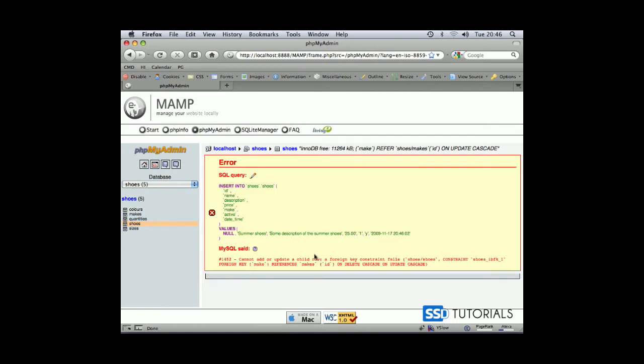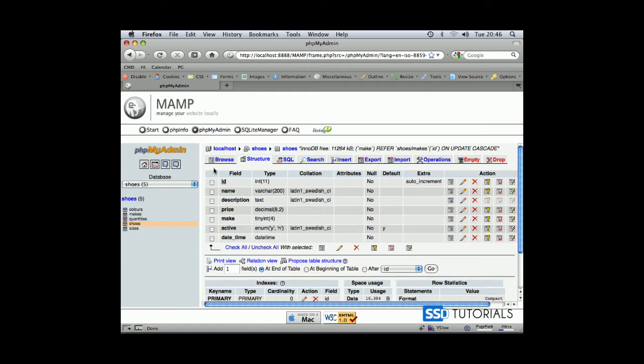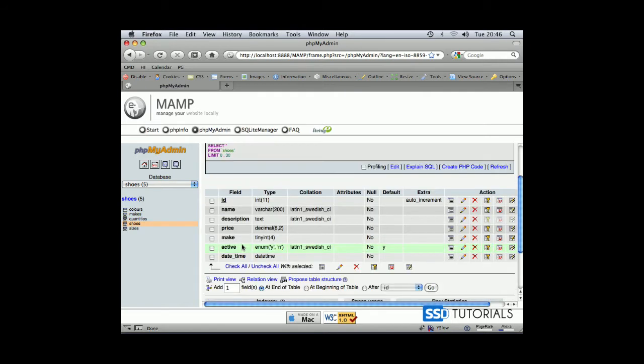If we click on go, we get this error. Cannot add or update a child row. A foreign key constraint fails. Shoes, constraint shoes_ibfk_1, foreign key make_ID, on delete cascade, on update cascade, which in other words means that we haven't got a record with the ID 1 in the makes table, and because of this, we weren't able to add the record to the shoes table. So now that we know this, let's add a few records to our lookup tables.